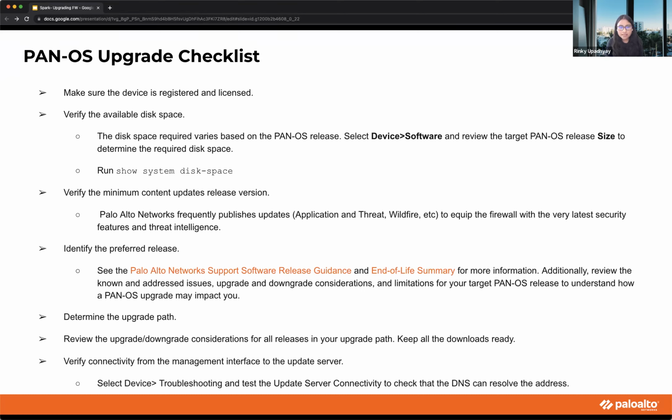And then you identify the preferred release you want to upgrade your firewall to. Depending on your preferred release, you determine your upgrade path. We just talked about the upgrade path. If you're upgrading from 10.0, then you download and install the preferred version of 10.0. Then you download the base version of 10.1, and then you download and install the preferred version for 10.1.